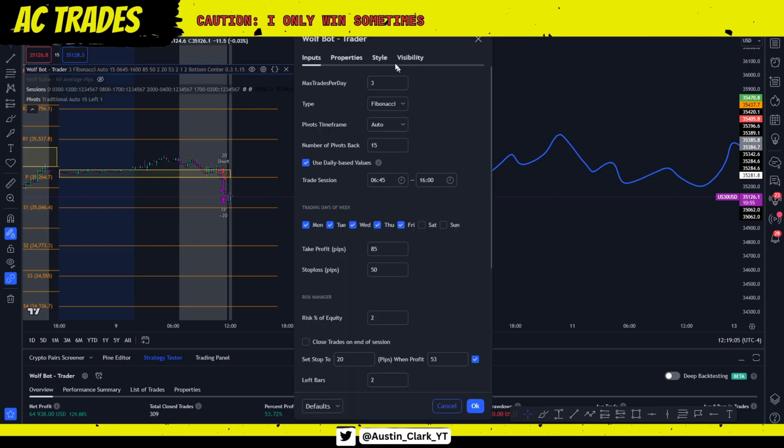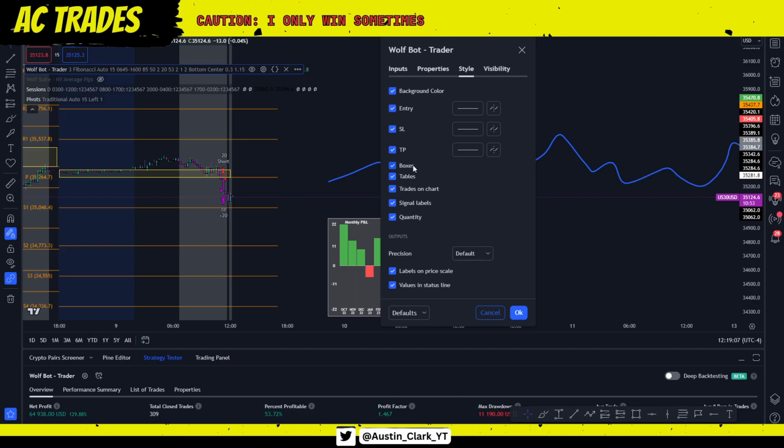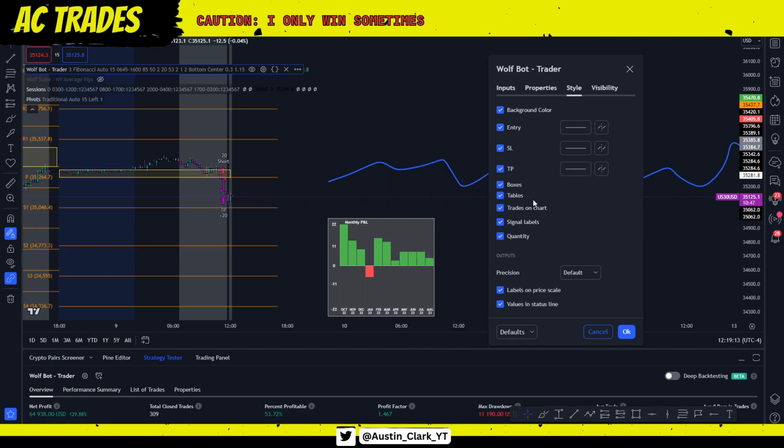But you can also go to style and you can turn off some of this stuff. So you can turn off labels. If you don't want this chart pulling up here, you can turn off the table here. You can turn off trades on chart if you don't want to see that. If you don't want to see the box. If you don't want to see the signal label, but you just want to see the little marker, you can do that. If you don't want to see the quantity and you just want to see the arrows pointing on the chart, you can do that.